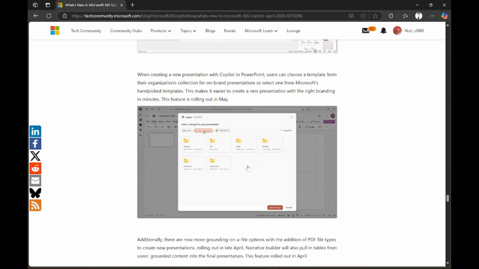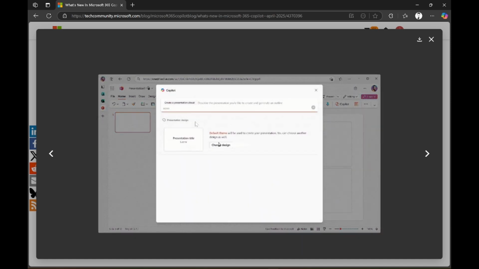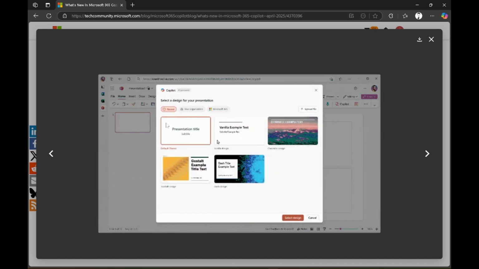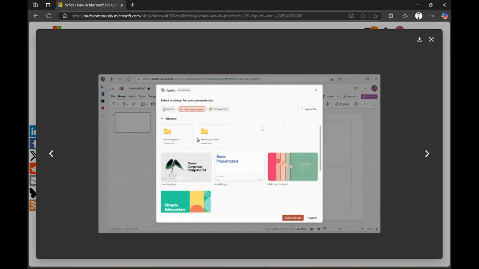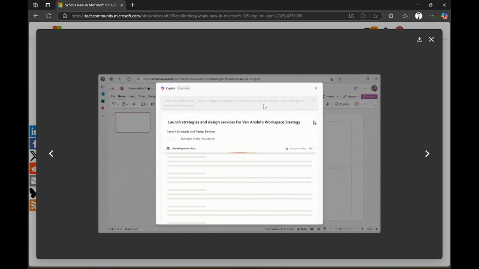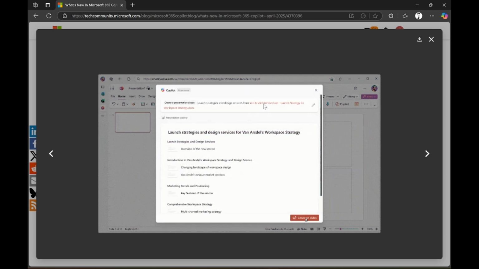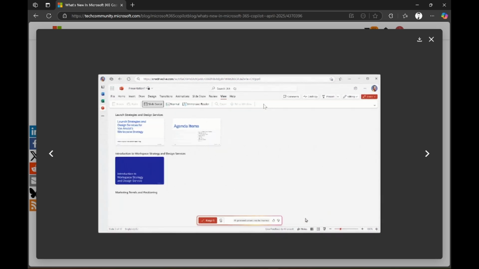Also, same thing here. This is something that has been expanded. When you create a presentation, now you will be able to select the design before you're creating the presentation with the option of browsing your organization library, meaning that you can provide the content, you can provide your reference documents, and you can specify which specific template you need for that.